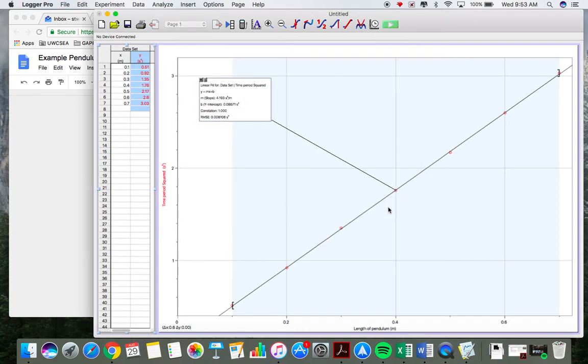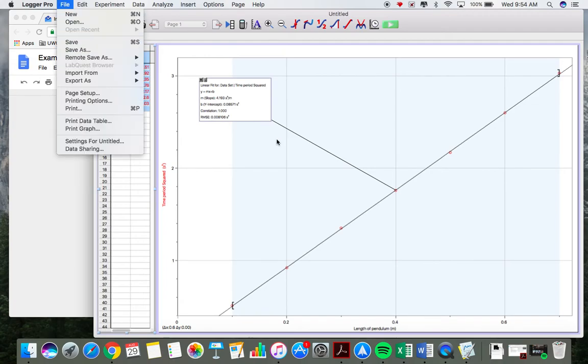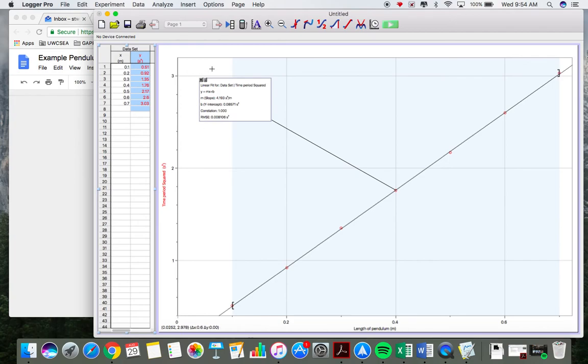I click OK. At this point, I would normally save my Loggerpro, so I'm going to file, save as, and then keep it at the bottom. Okay, I also don't want to see this sort of blue part on my graph, so I'm going to click off that to leave my graph being all the same colour.